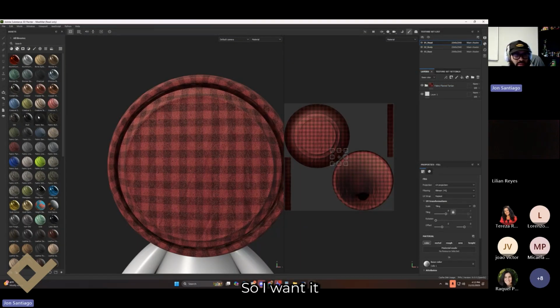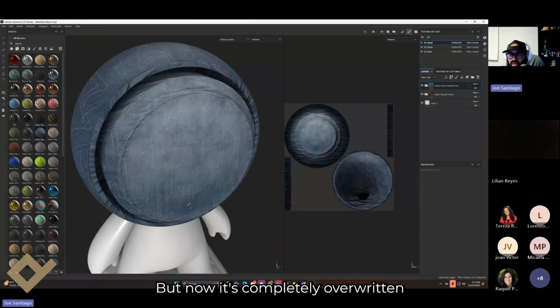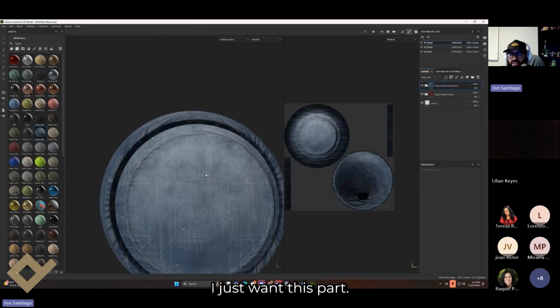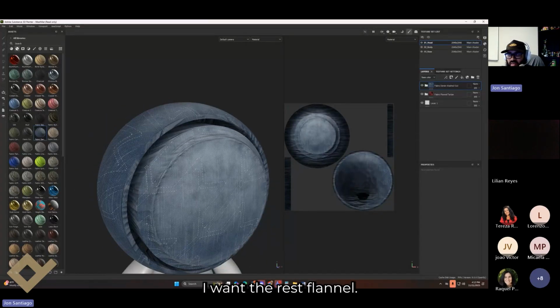Say I want to add a denim part to it. Go ahead and drag the denim over. But now it's completely overwritten the part, right? I just want this part, his face, to be denim. I don't want the rest. I want the rest flannel.